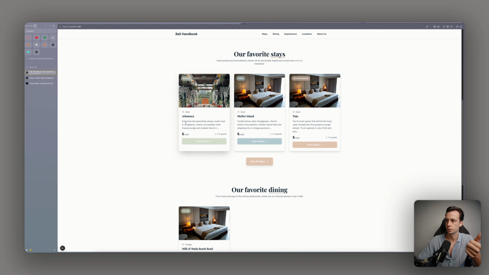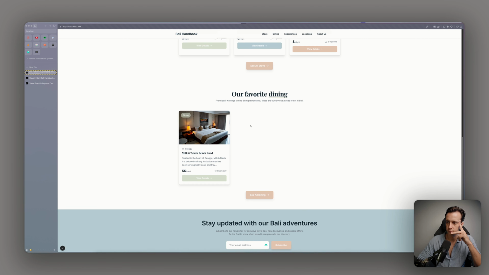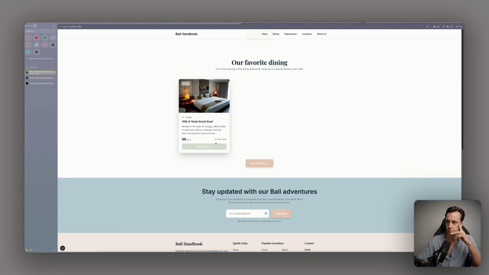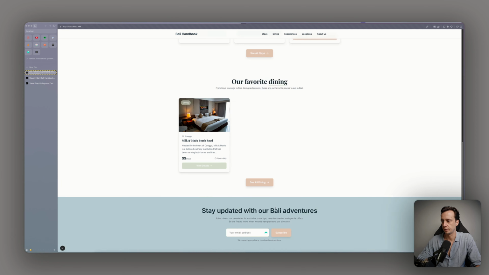So I want to add a short description so we can replace this. Then the price per night I want to add. I want to see if I can pull this from booking.com. So we integrate it. I'm not sure if this is possible. Then for dining, the same, average price per meal. And then we updated this.